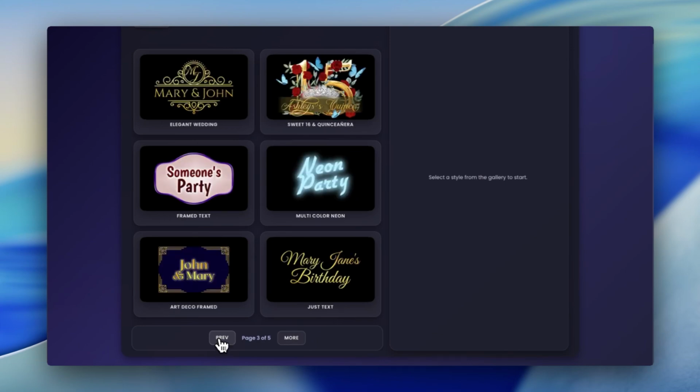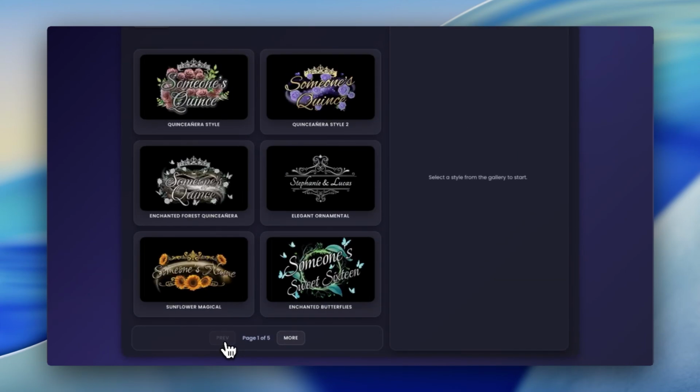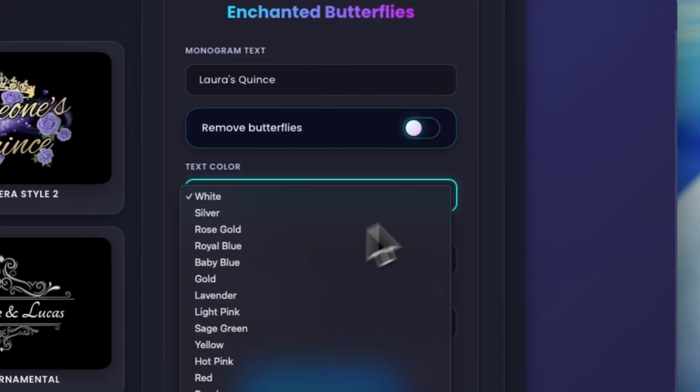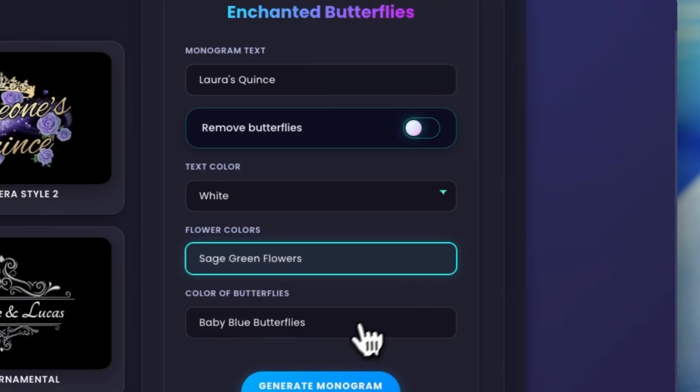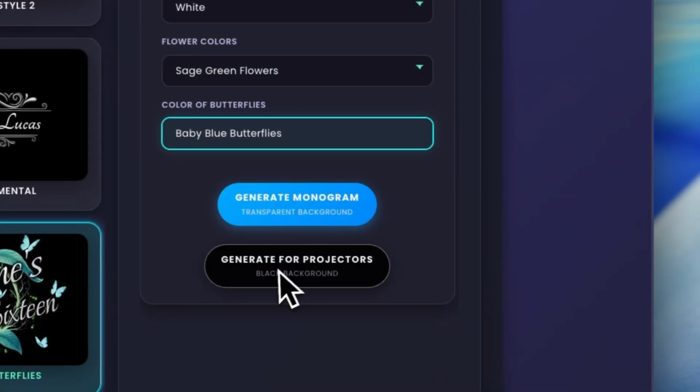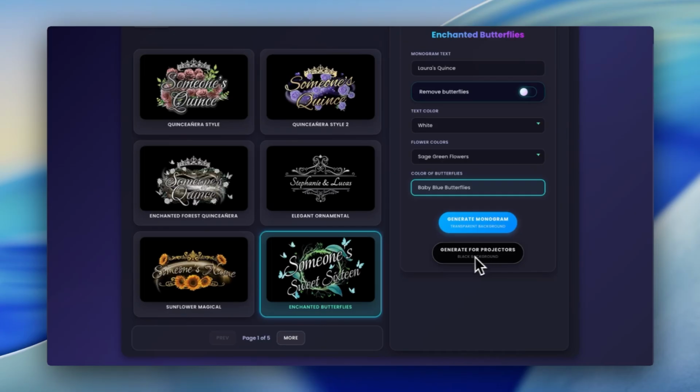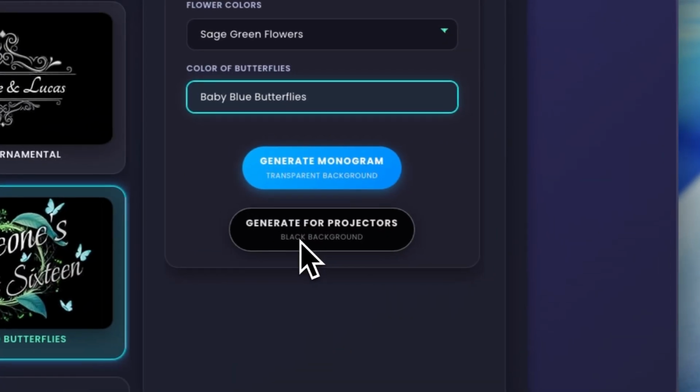Here, we can select any monogram that is pre-made, any design that we like. All the designs are different. So let's create this one, Enchanted Forest. We're going to enter the name, let's say Laura's 15. And then we can still change the color of the text, the flower colors, and the butterfly colors. We can generate the projector version, which means it's not going to come with a transparent background, or we can generate a monogram with a transparent background.